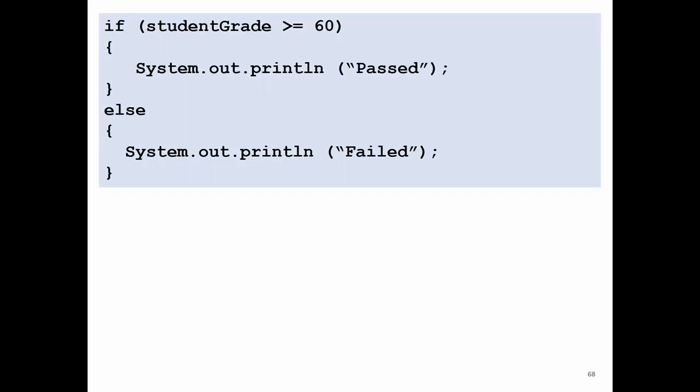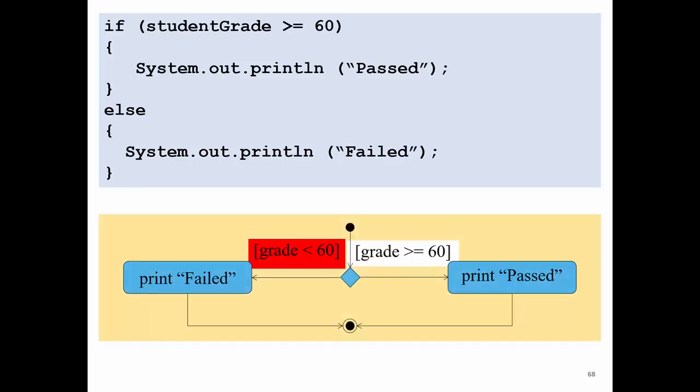In this example, you see that if a student's grade is greater than or equal to 60, I print pass. Else, I print fail. So here we have two conditions. This else statement by default does not require a condition. Why? Because it's the complement of the condition for the if statement.